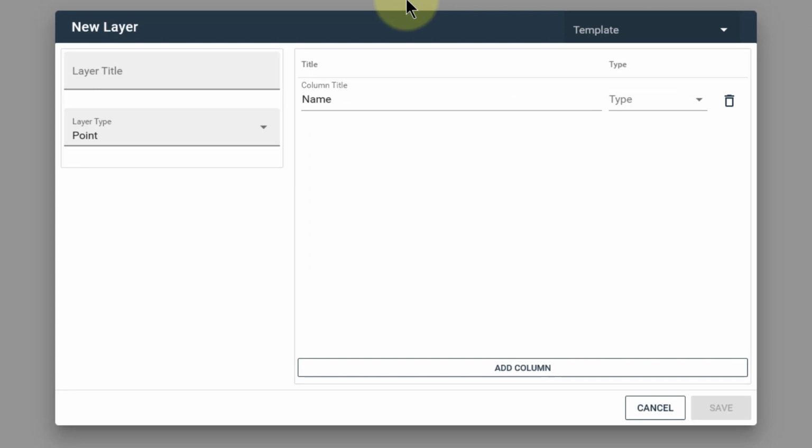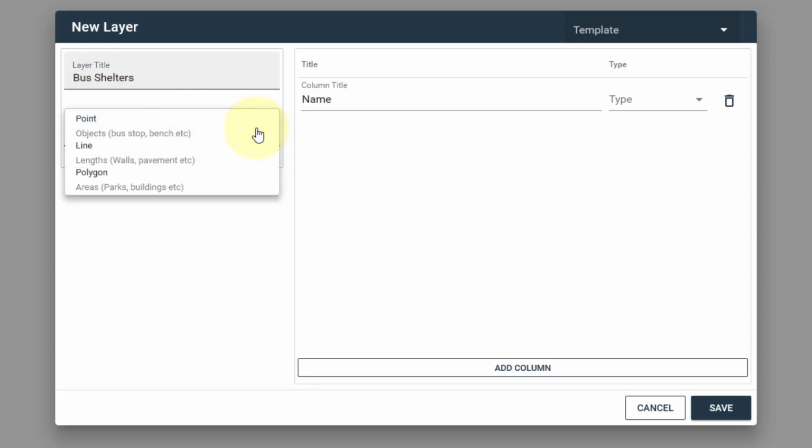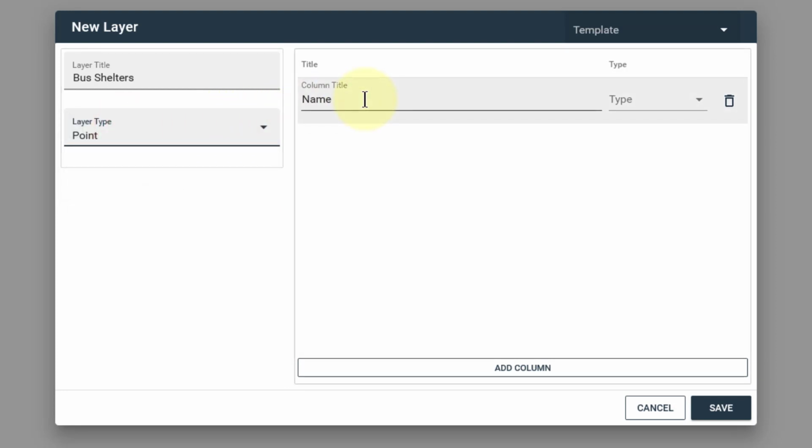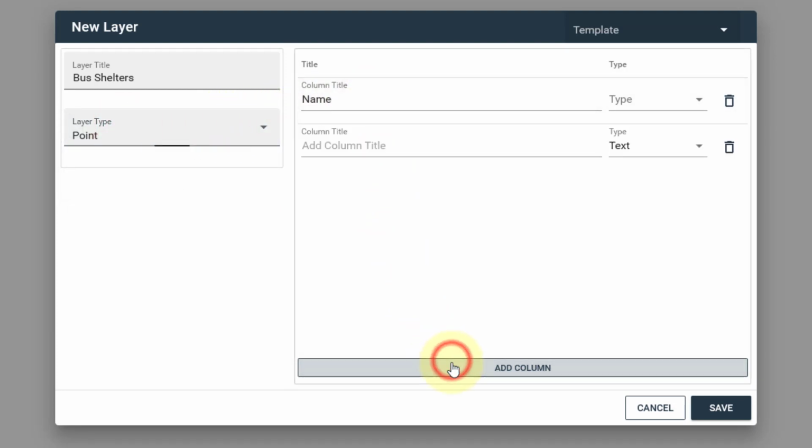Firstly, give your layer a title, and then choose a type. You can choose between points, lines and polygons. Then we're going to add some columns. These define what information we can store within each map object.